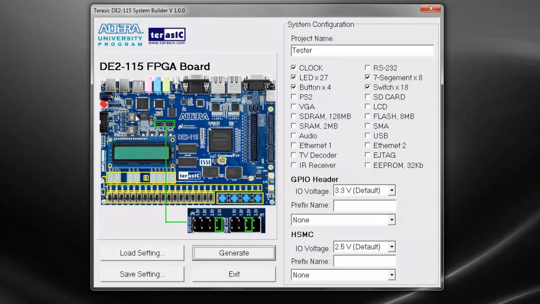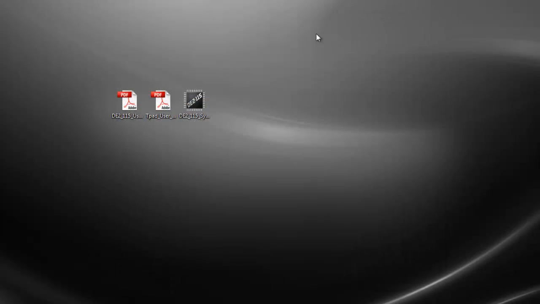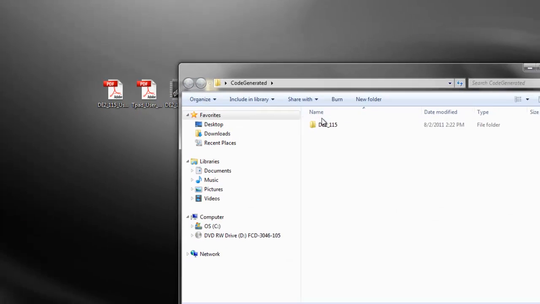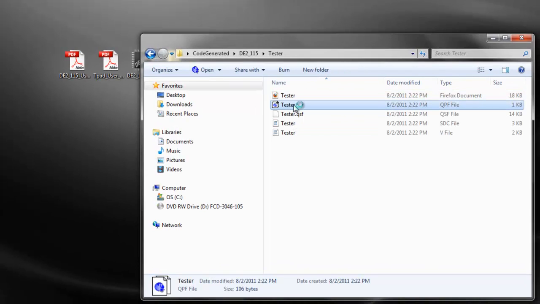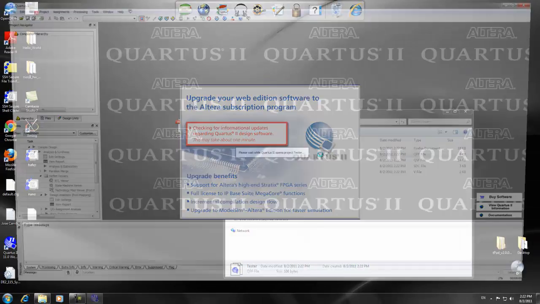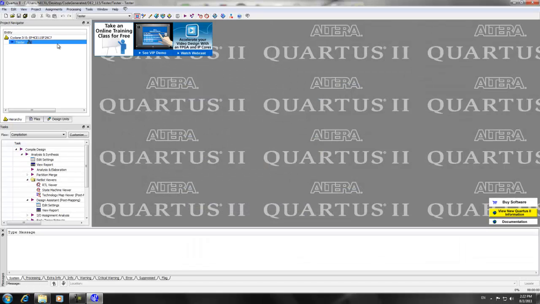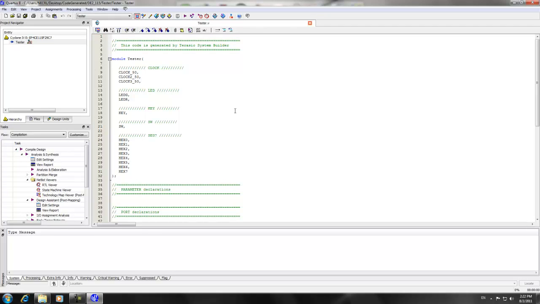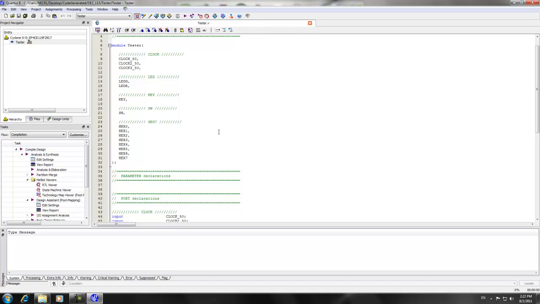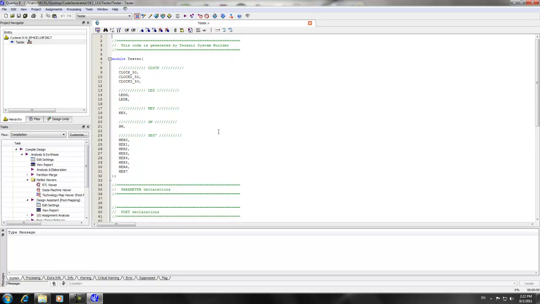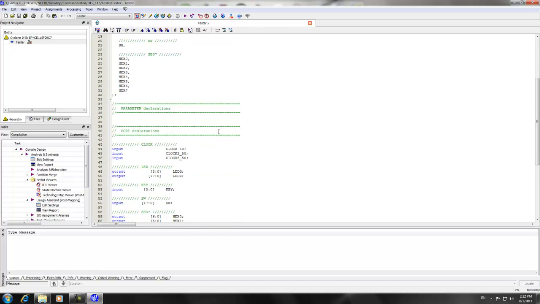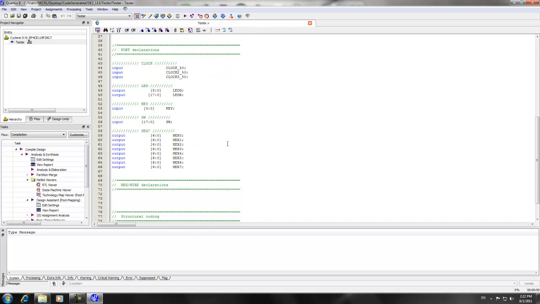The code generated by System Builder is going to be located in the code generated folder. We're going to open up the QPF file. It's going to open up Chapter2. We're going to click on Tester. System Builder generated the Verilog file with inputs and outputs. It also generated the pin assignments for us.